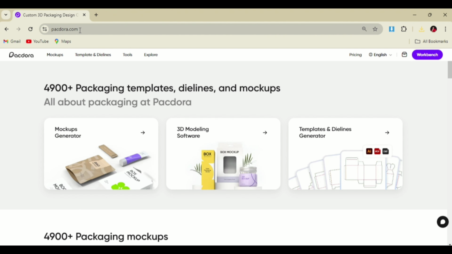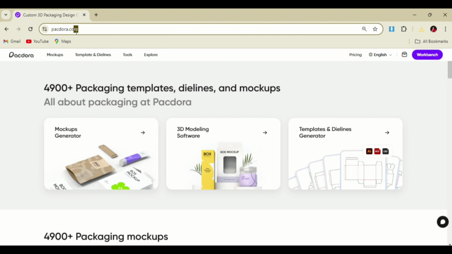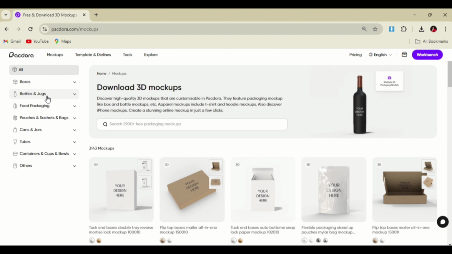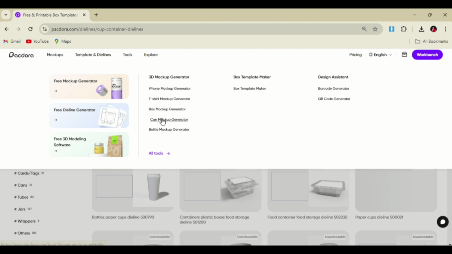Let's check how it works. Go to pacdora.com. Here you can see mockup, template and design and tools options. Now you can see so many categories to package and design your product. From this tools option, we are going to design a t-shirt and a box for its packaging.